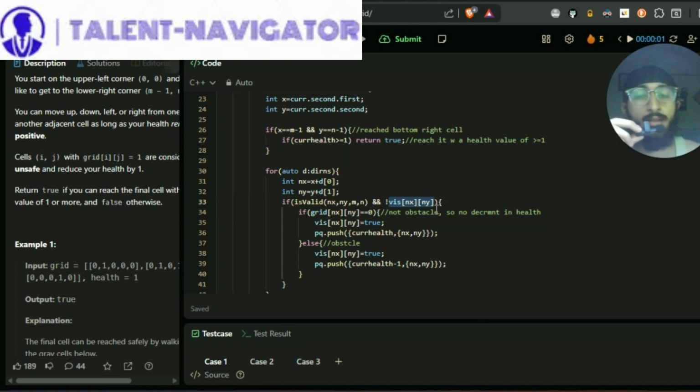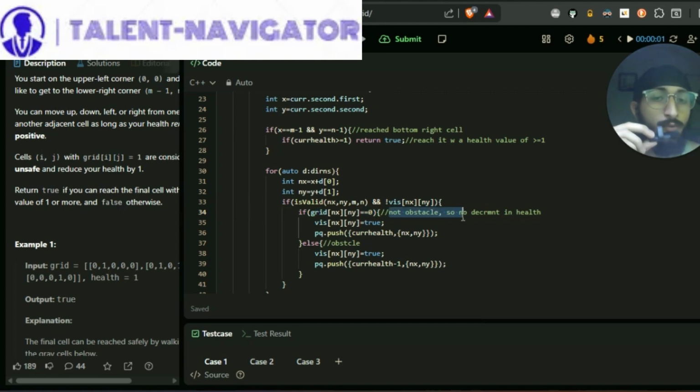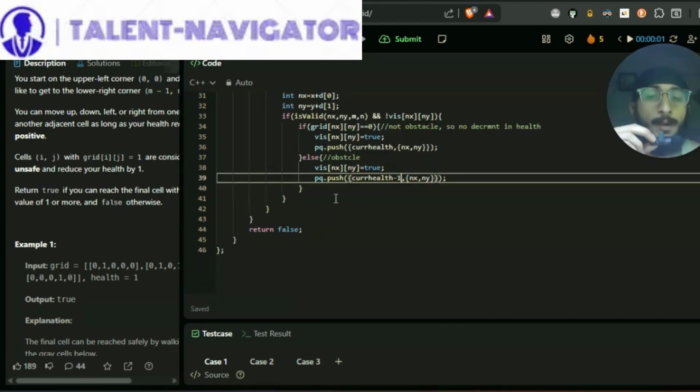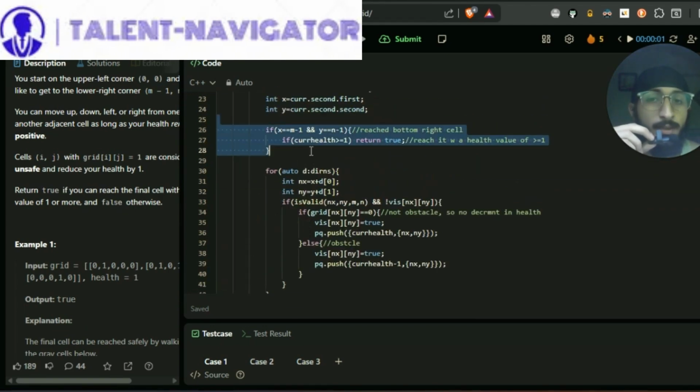Then we check if the grid at nx, ny is equal to 0, that is, it is not an obstacle, so there would be no decrement in health. Then we mark that cell as visited, and we push current health as it is. Otherwise, if it is equal to 1, we decrement the health, push current health minus 1, and mark it visited. And finally, we return false if we come out of the loop without the return statement hitting.